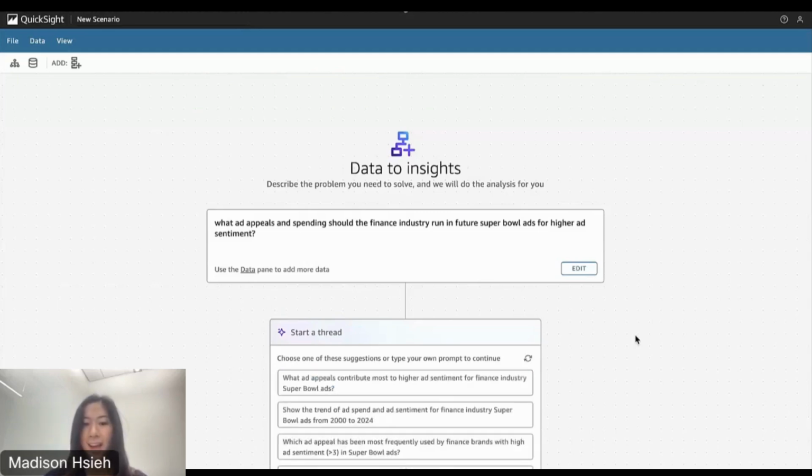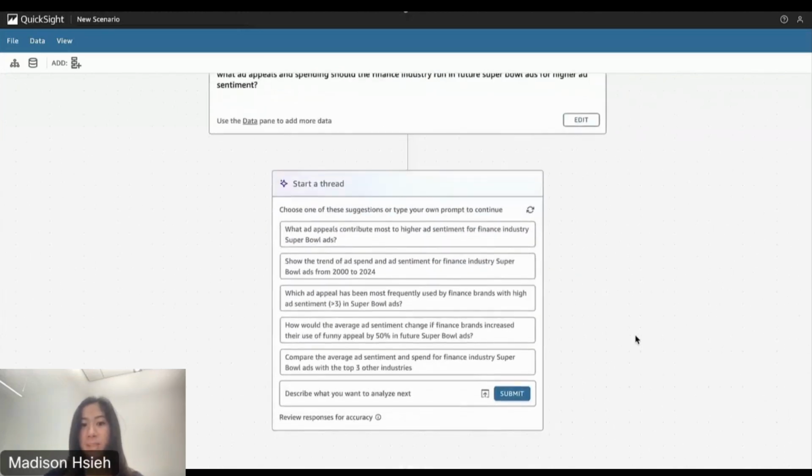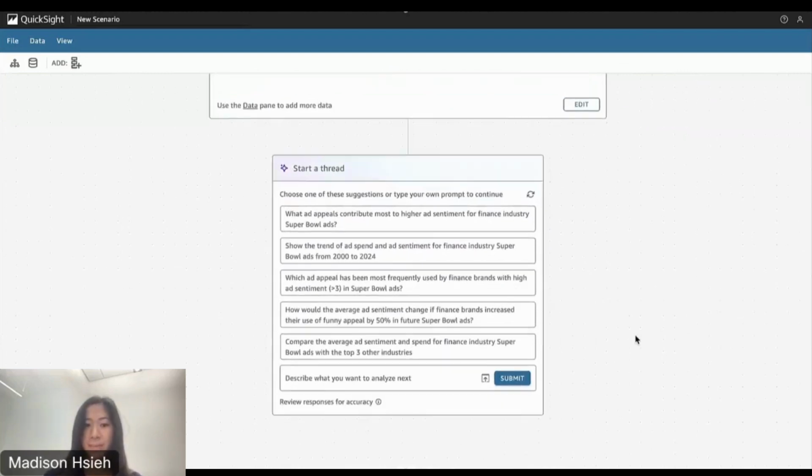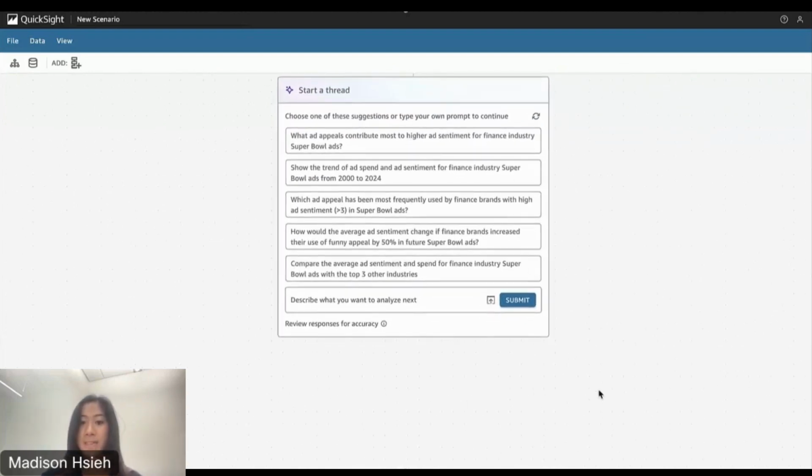Okay, great. So we see here the first one says, what ad appeals contribute most to higher ad sentiment for finance? Show the trend of ad spend and ad sentiment for finance. Which ad appeal has been most frequently used by finance with high ad sentiment? That seems really interesting. How would average ad sentiment change if they increase their use of funny appeal? It's really specific. Compare the average ad sentiment for spend in finance with the top three other industries. All right, so this third one immediately looks the most interesting to me.